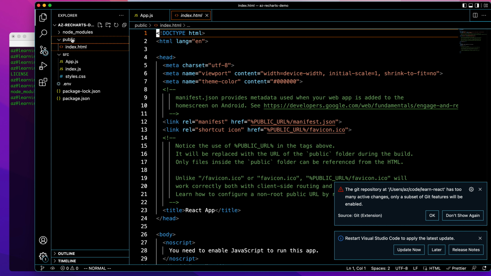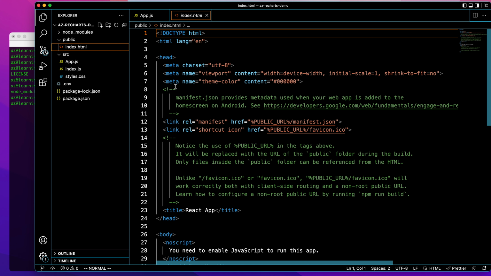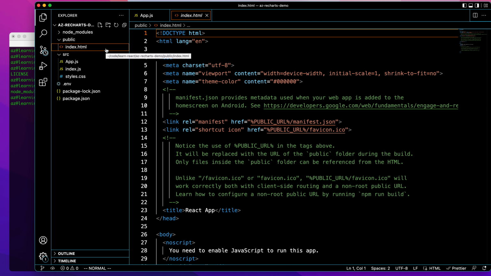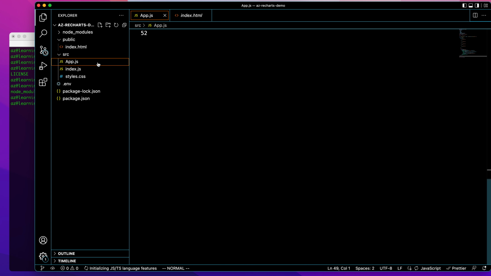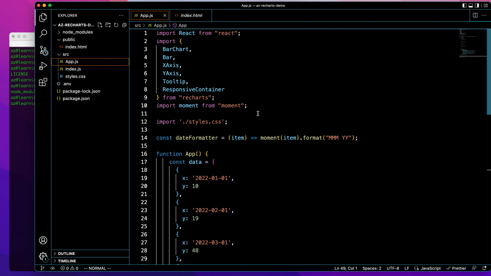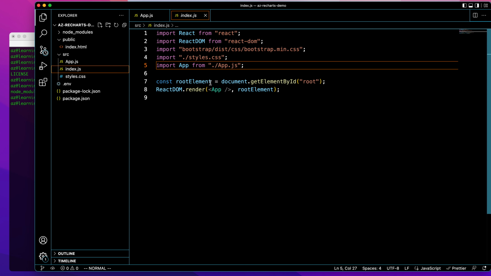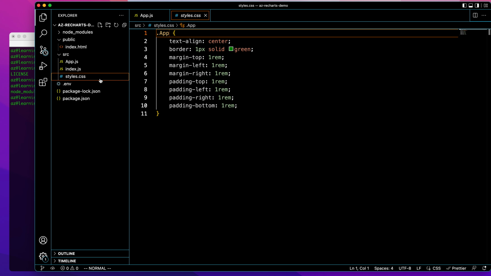It has a public folder that contains the index.html. If you're familiar with React, this is just the boilerplate. It doesn't do anything, it provides a basic web setup. And this is the main part of the application, App.js. And index.js just replaces the boilerplate, putting our App component into the index.html, and a simple CSS file.